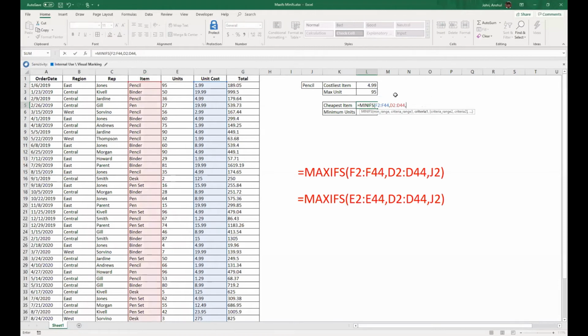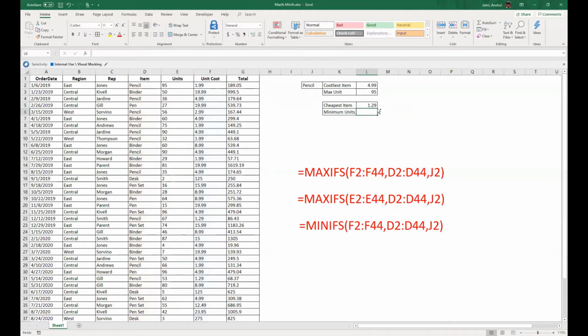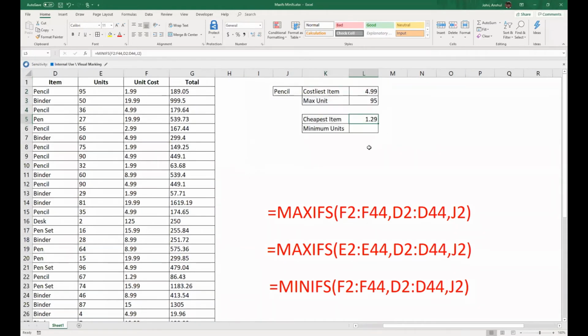and the criteria resides in column J2. We select that and we hit enter. Now, if you see again, we are getting the cheapest. And if you remember, cheapest was 1.92.